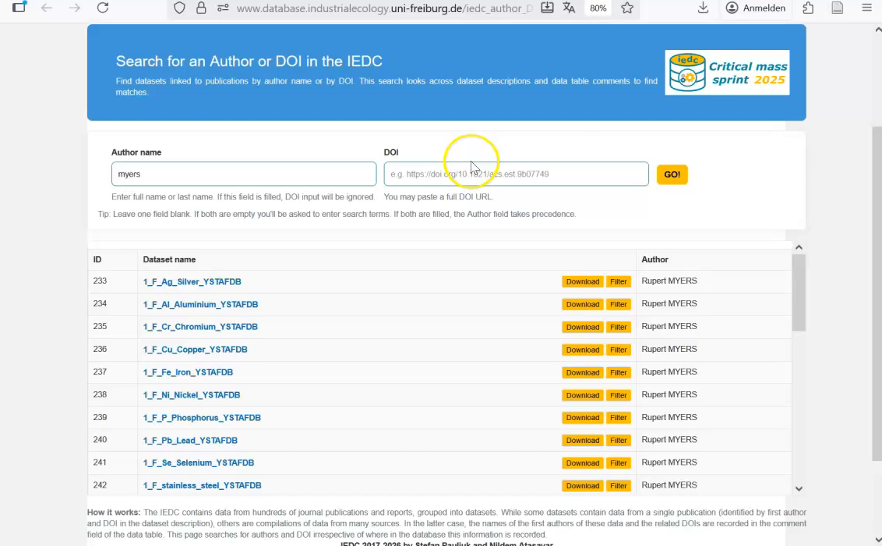You can also enter a paper DOI and the same will happen. So it's very simple. And the main feature here is it really goes through both the table of contents, the data catalog, and it searches in individual data sets. In the comment, whether there is a certain author mentioned or a certain DOI, because some of our data sets are a compilation of data from many different papers and many different authors. So here you can select them individually.